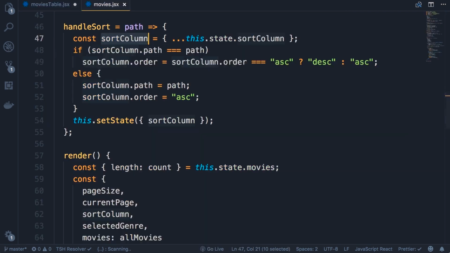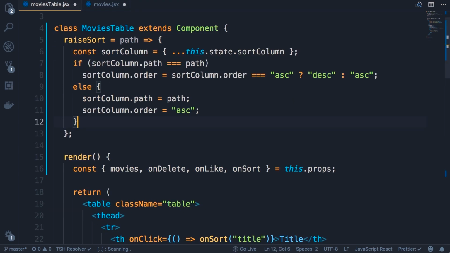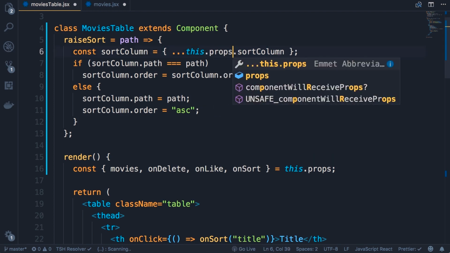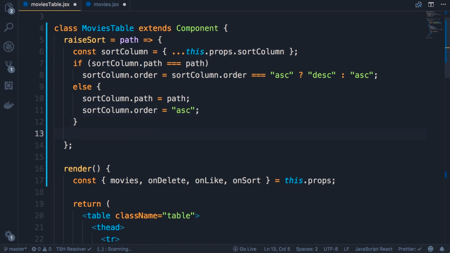So back to our movies component. All the code that we have here, except the last line for setting the state, we should cut this code and move it right here. Now let's see what's going on. We're cloning this.state.sortColumn. We don't have state here. We get everything via props. So we should clone this.props.sortColumn.